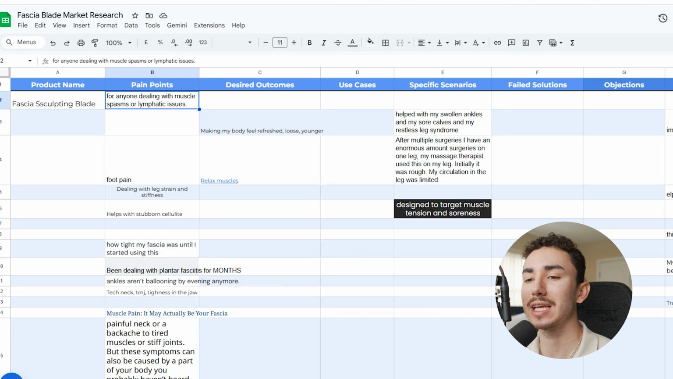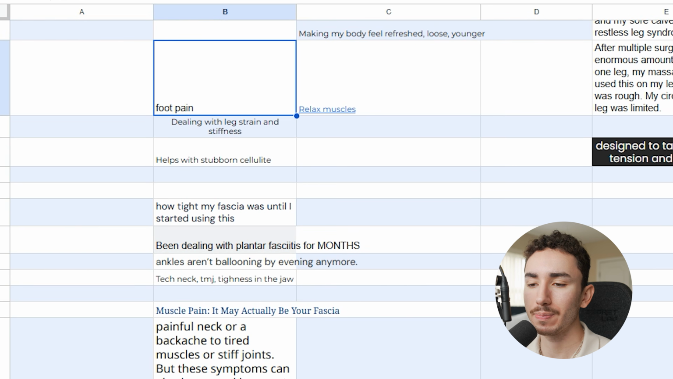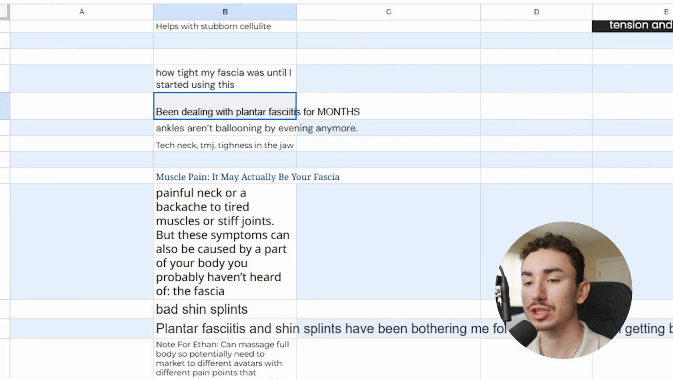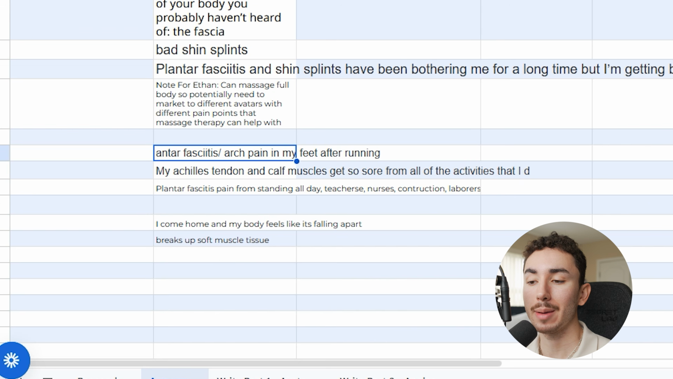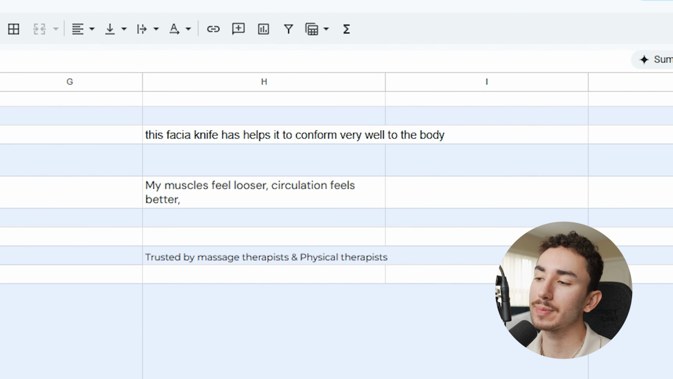So the main pain points definitely were muscle spasms. We got a lot of foot pain, specifically though, plantar fasciitis. I saw plantar fasciitis over and over again. And this happened with people that were running. This happened with people that are very active. I saw it with teachers, with nurses, people that are on their feet all day. In terms of benefits, there was a whole lot.